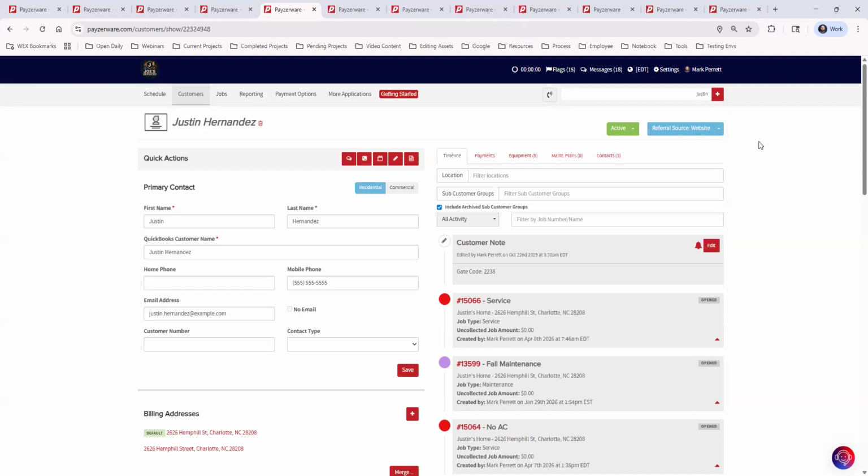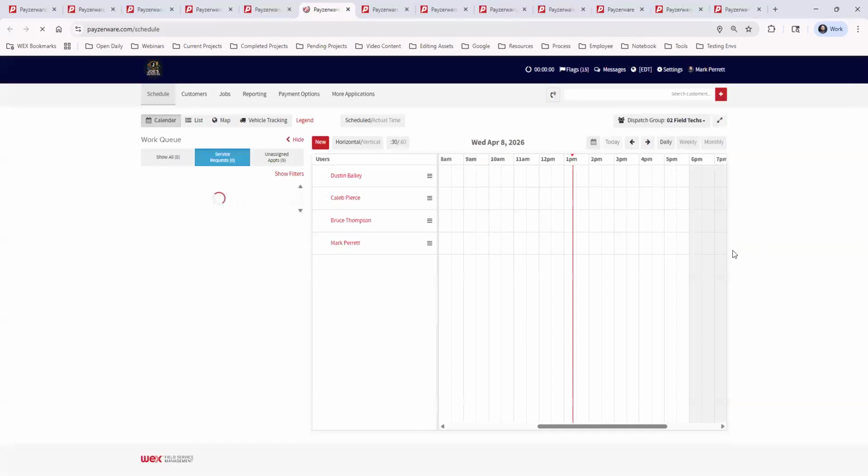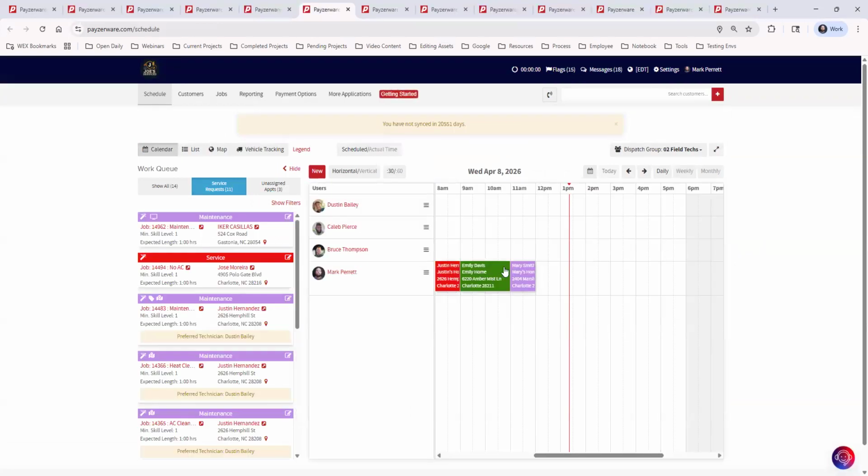Now, there's a couple different ways that you can create a proposal or an invoice, but it must be done from a job. You can create jobs from appointments. If I'm on the schedule page and I create an appointment, we can see I made some appointments earlier today. If you hover, when you create an appointment, it will create a job. And then inside that job, you'll be able to create proposals and invoices.